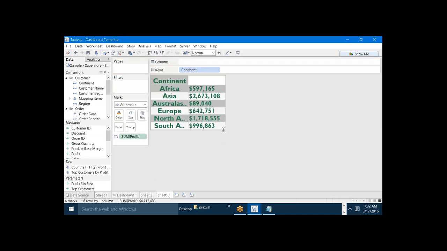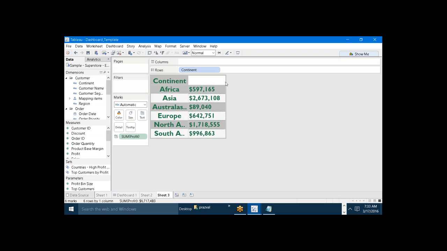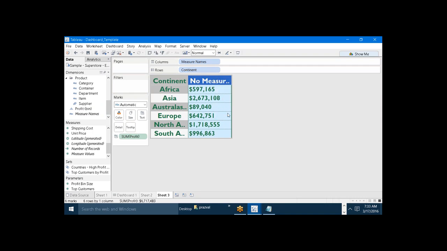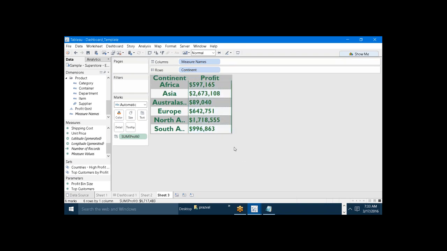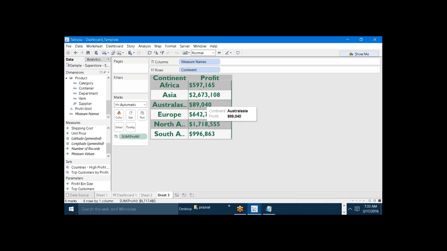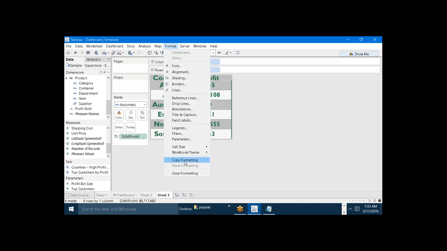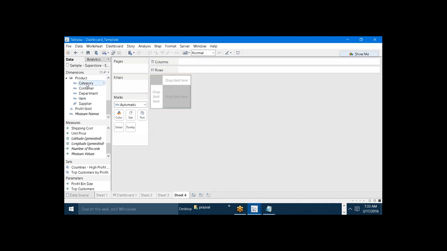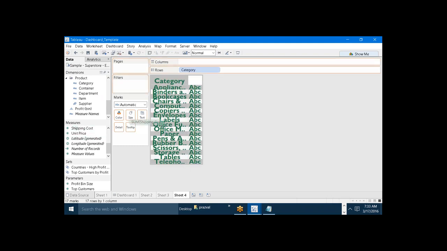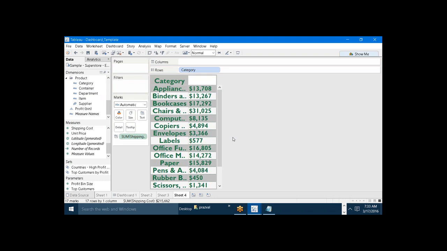If you're using the same formatting across all the sheets, I'm taking the measure names into my columns, and here I'm changing this name as profit. If you're using the same formatting across all the sheets, what you have to do is go to format, copy the format, create a new sheet, and click on paste format. So here also Tableau will make use of the same format. So the second tip is to build the custom formatting template.